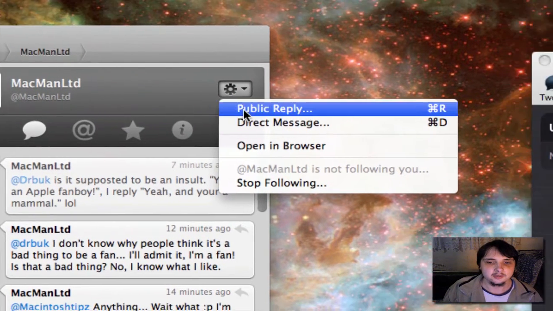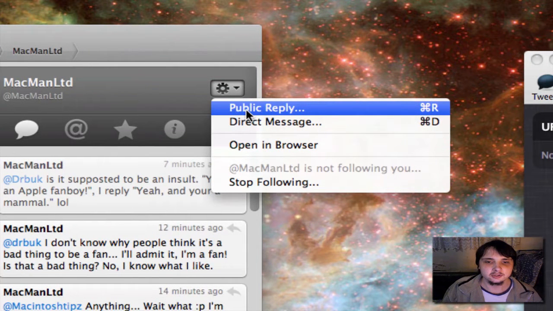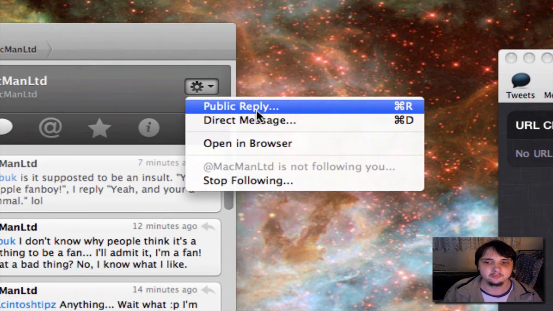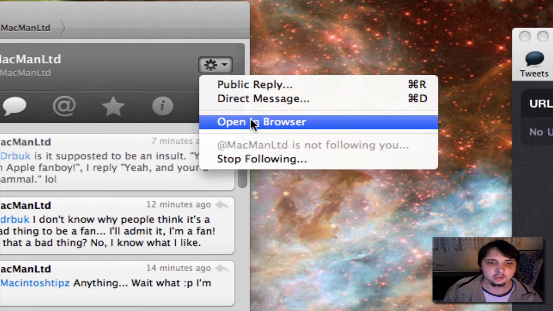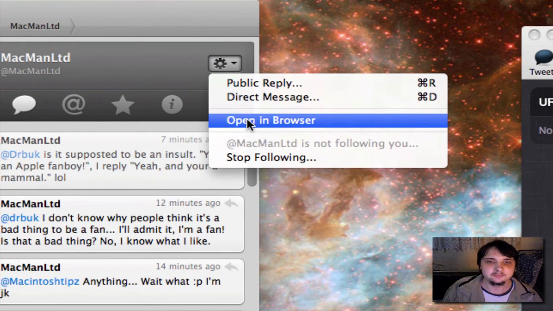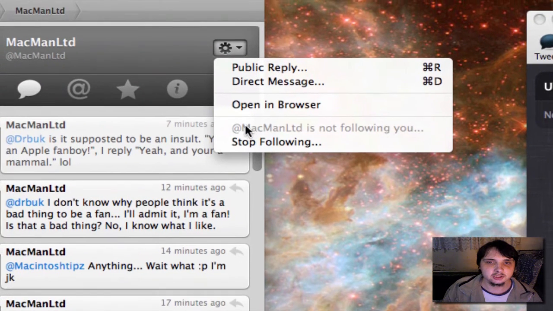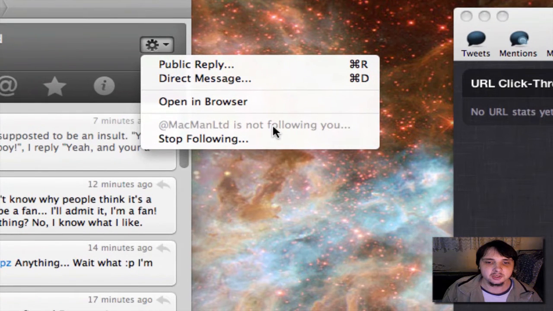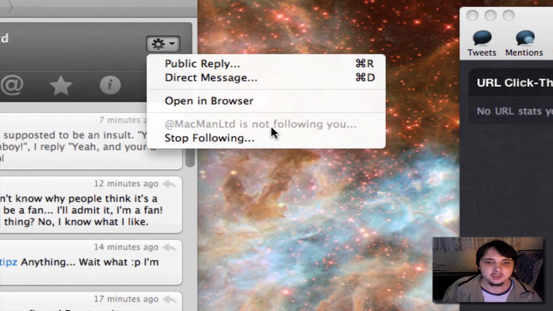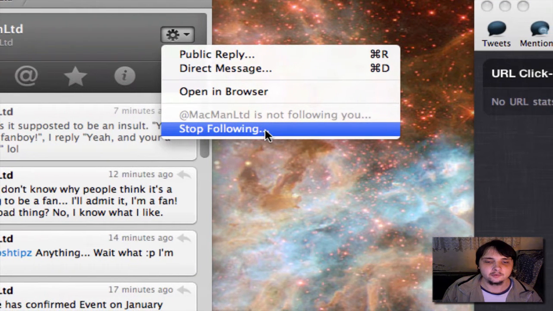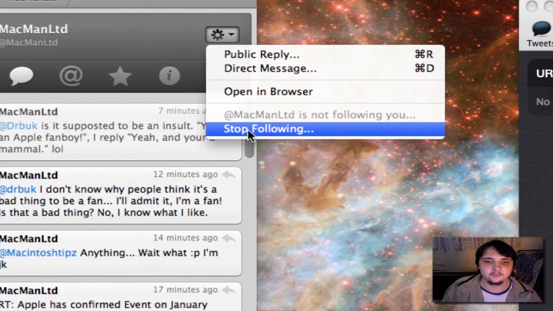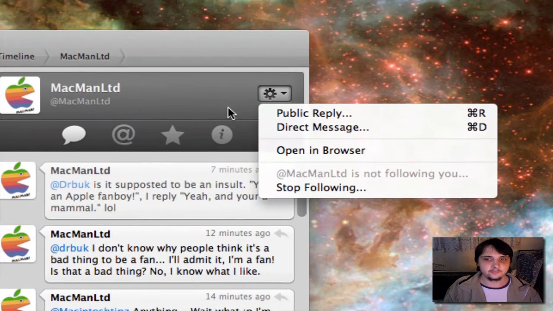for another user you get the option to do a public reply to him, which you press Apple R, direct message, open his page in the Twitter page actually on Twitter's website. It then tells you if that user is following you or not, and you can press follow if you're not following the person already, or if you are, it says stop following, and you can stop following them from there.